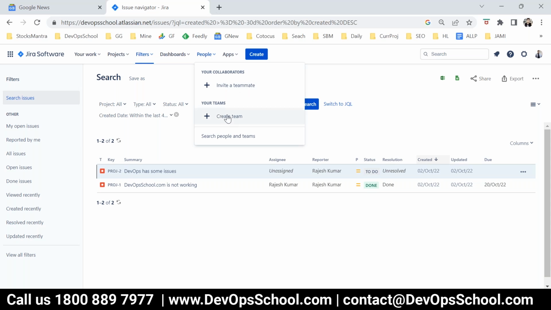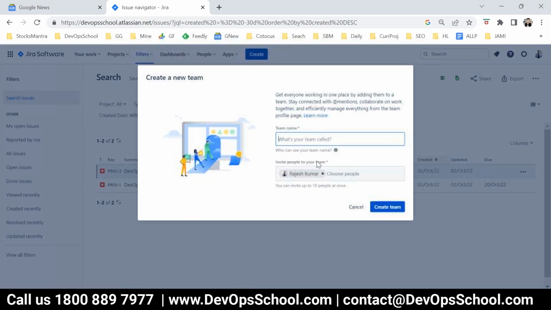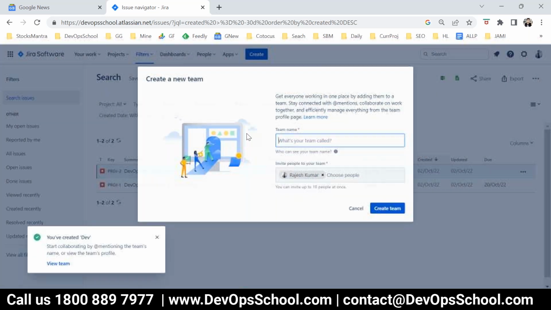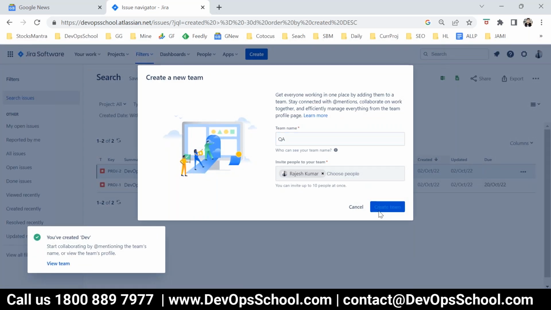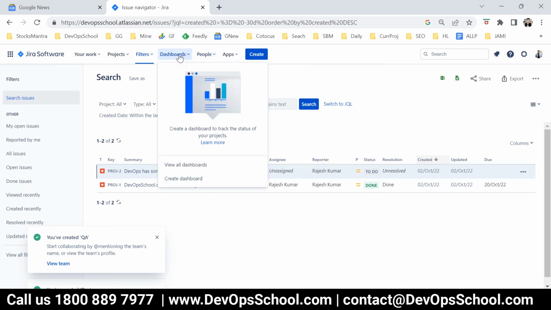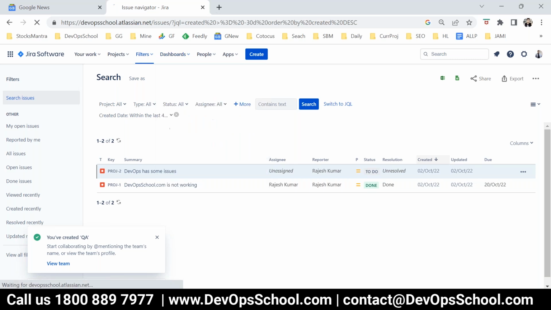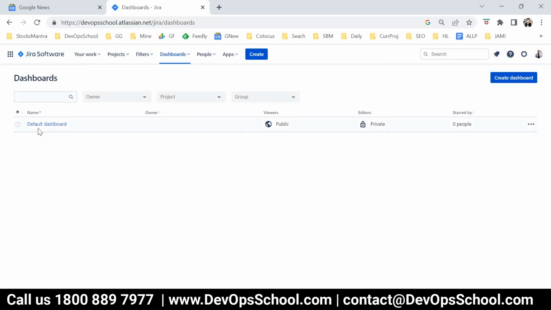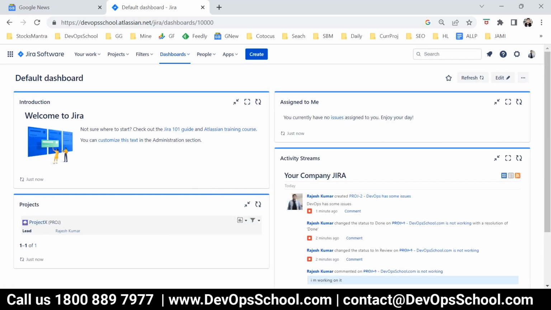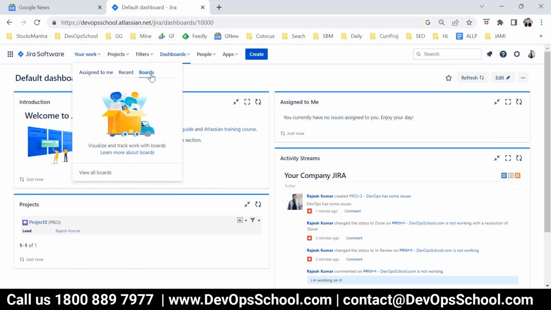So within a project, you can have multiple teams also, like dev team, and invite people, QA team, invite people. So here you have a team also, and you can work on it. Now here you can also create a dashboard, view all dashboards. So few dashboards will be default. So this one is the default dashboard for each user. You can have multiple dashboards created, and recent boards and stuff like that.